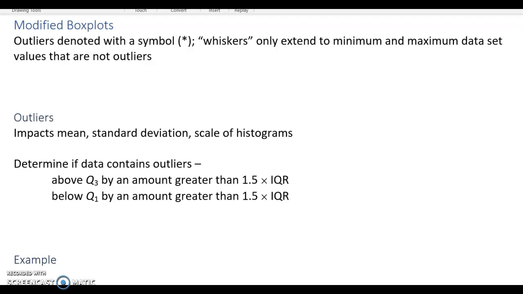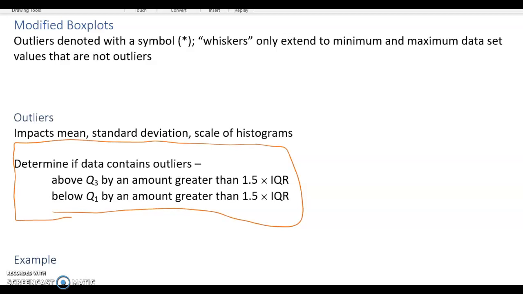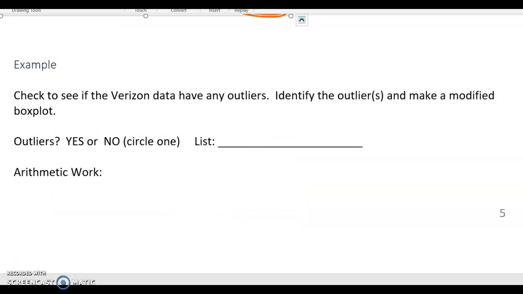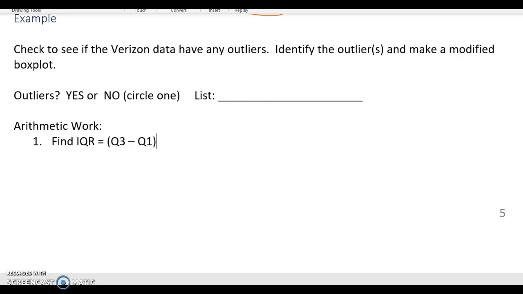So outliers impact the mean, standard deviation, and scale of histograms, and we have an algebraic way to determine if we have outliers. You have an assignment, and I'll expect the work that I show you for how to determine outliers on your assignment. Let's check to see if our Verizon data has any outliers, and I'll show you the expected work for a problem like this. First, find the IQR, the interquartile range, which is Q3 minus Q1.